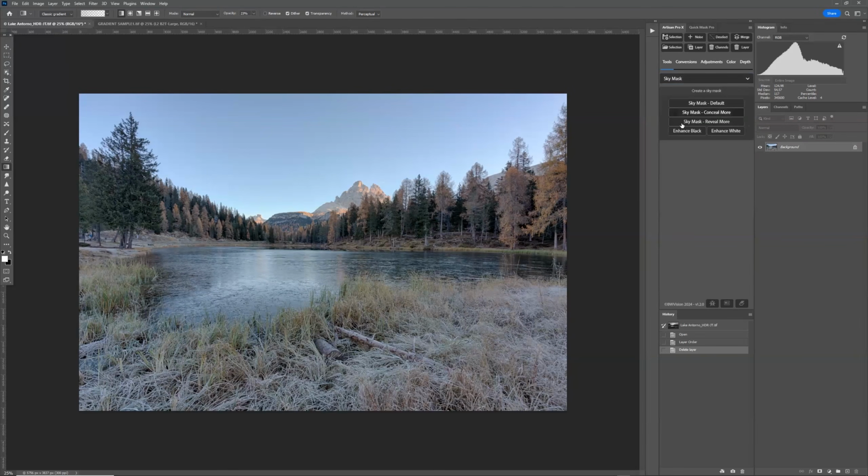Then you have the sky mask, and this basically takes the AI sky selection feature of Photoshop and applies a few more adjustments to make the mask even better. So it's a very basic kind of feature. I think the sky mask is one of the most important masks that most people who are into black and white or color photography would need.